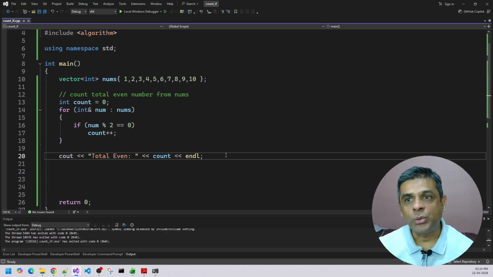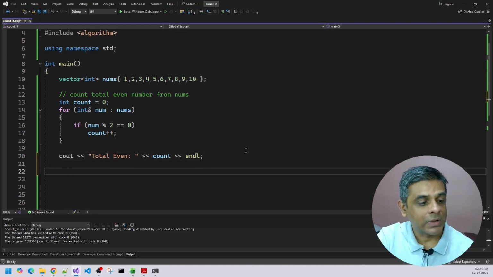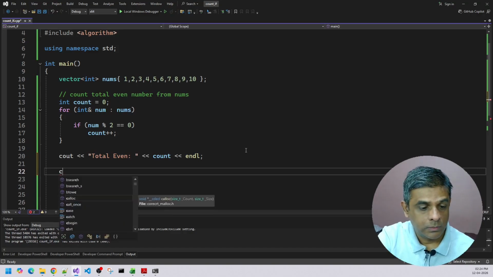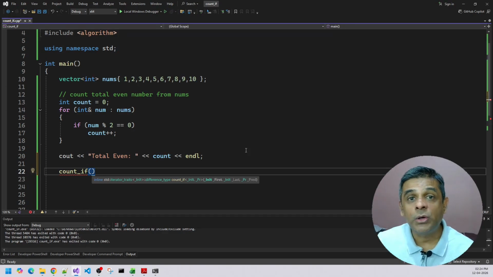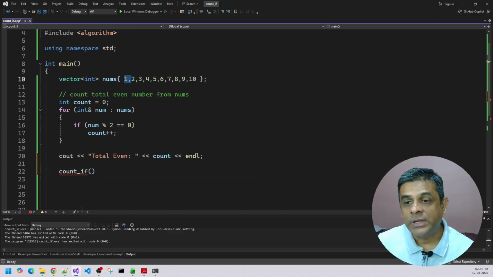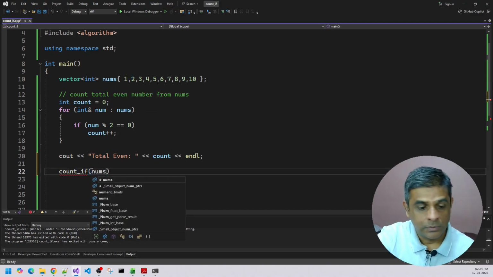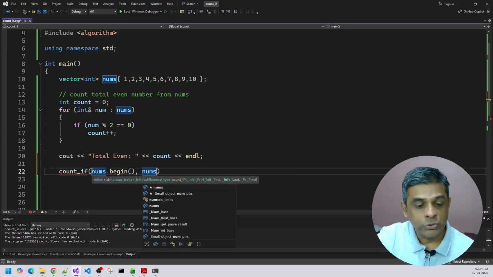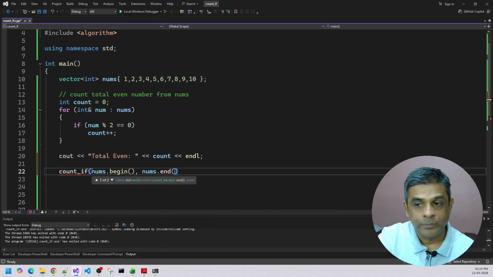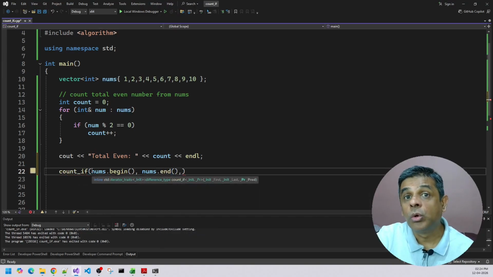At that time we can use any STL algorithm. Here I am going to use the countif algorithm. So let's start. In the countif function, we need to first pass the beginning of the array. So here we have the nums array, nums dot begin, and nums dot end. And here we need to write our own logic.